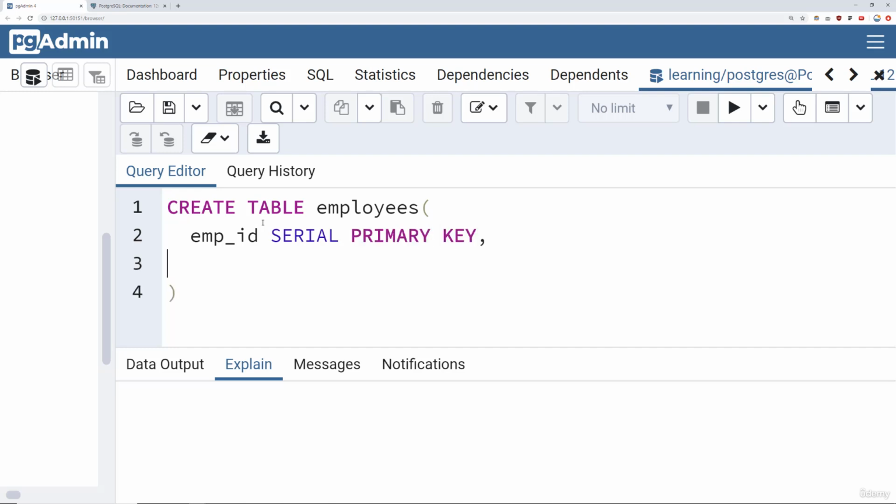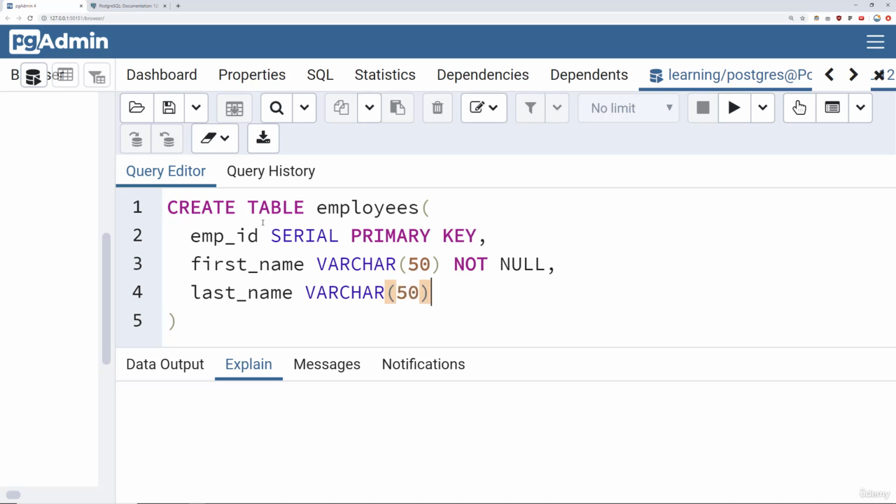Then they have a first name, which we'll say is a variable character. Let's give them up to 50 characters for their first name. We can add something like not null, they need to have a first name. And then something else we can do is give them a last name, variable character, let's say 50. Let's say they also need a last name.